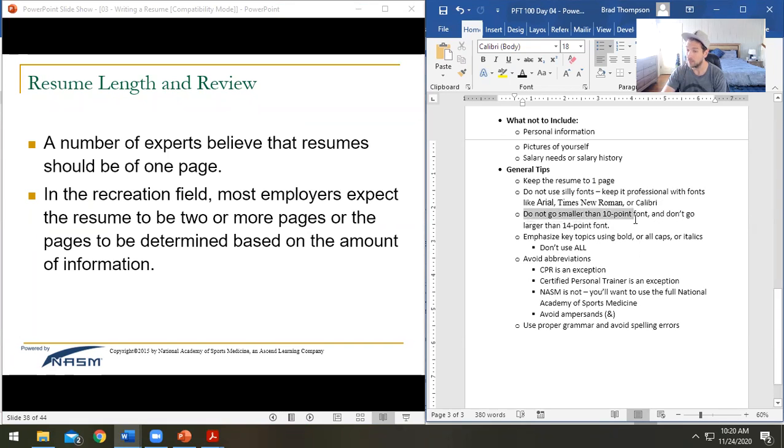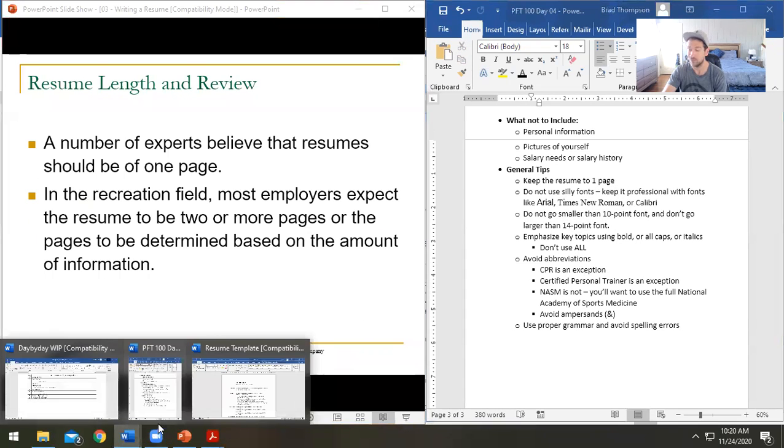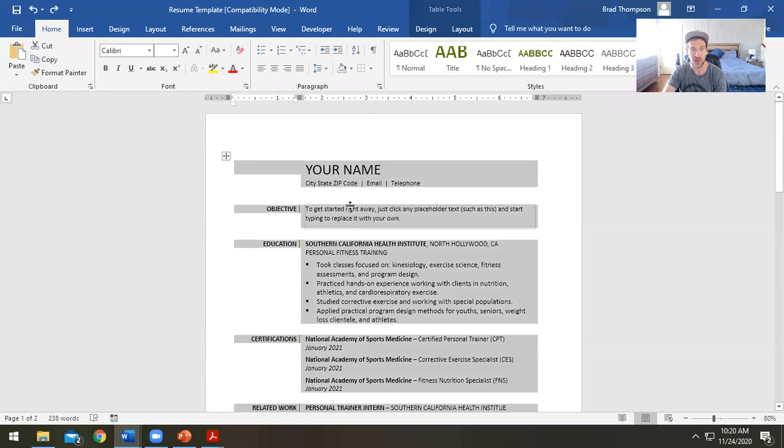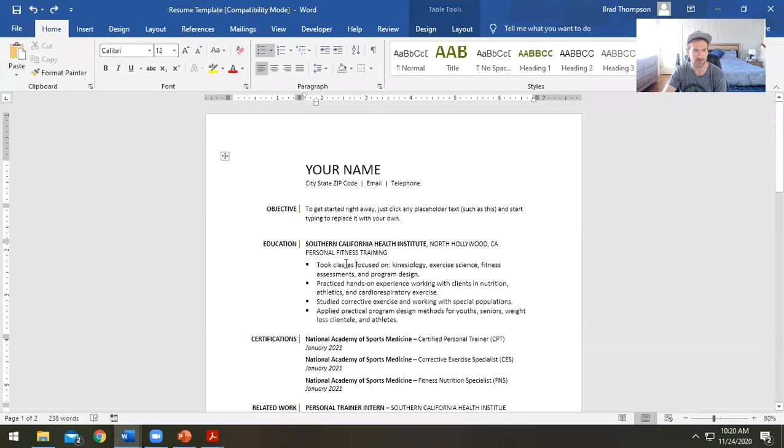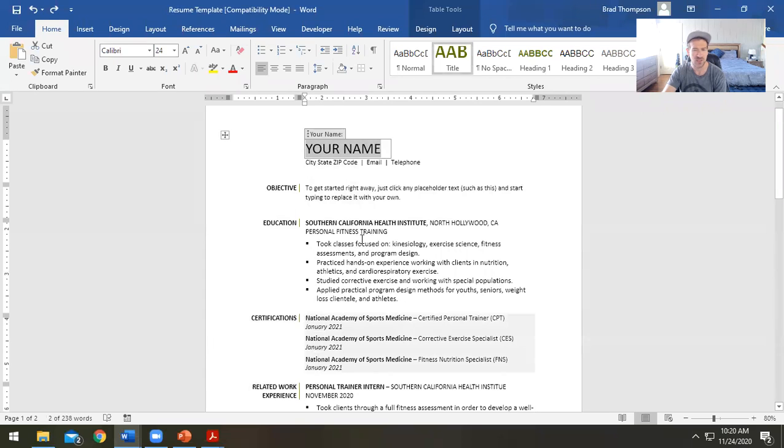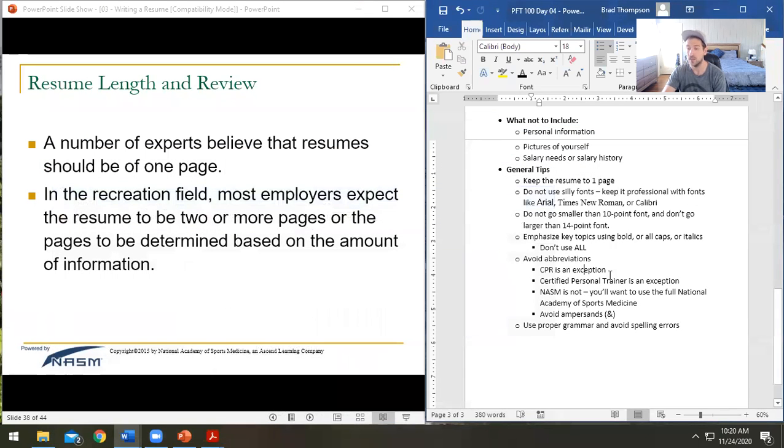Don't go smaller than 10 point. Don't go larger than 14 point, the exception being your name. That can be really large, but everything else should be around 12, which is perfect. I think most of this is 11 actually. Yeah, 11s, 12s. The name can be larger. Every other part of your font, don't go smaller than 10. It's too hard to read. Don't go larger than 14.